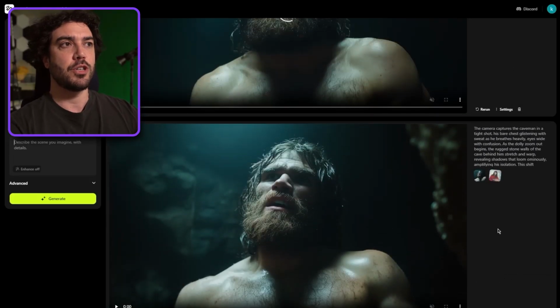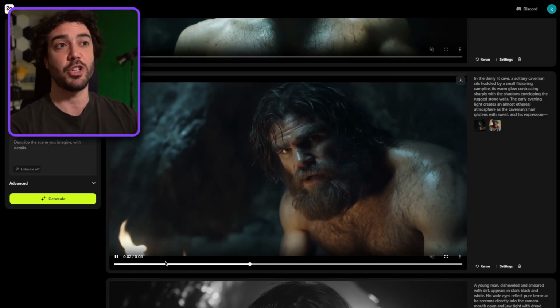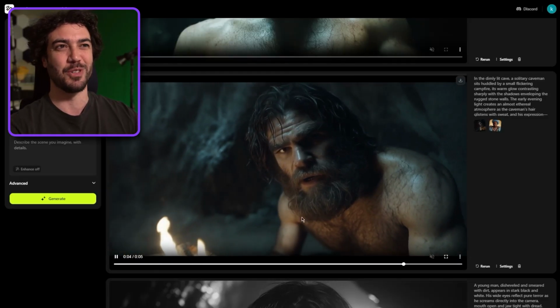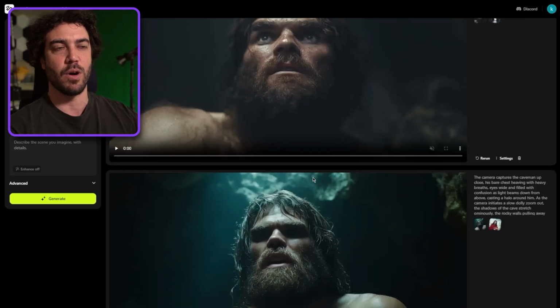Higgsfield I tested on a bunch of shots, but it just didn't give me exactly what I wanted. This shot's pretty cool and I almost should have used this, but then this happens. A lot of the shots that I used just didn't give me exactly what I wanted from Higgsfield.